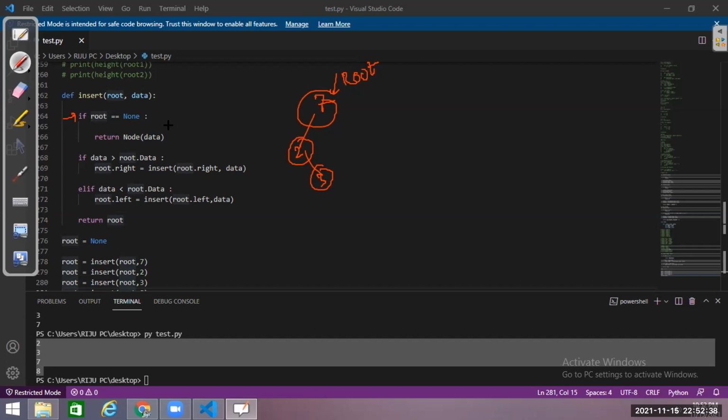Root equal to none, true or false? I called the function insert, so false. Insert from 7. Start seeing from 7 and insert this data 8. This part is false. If data greater than root dot data, true or false? True, sir. So true. So what will happen?